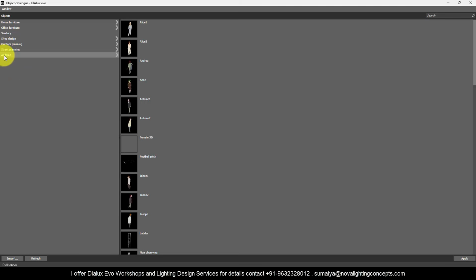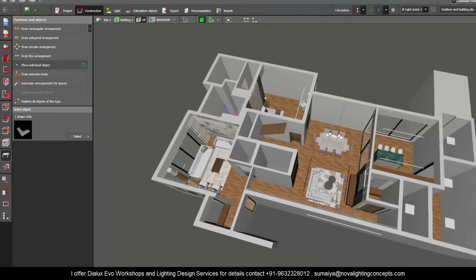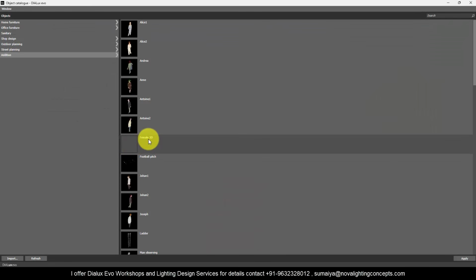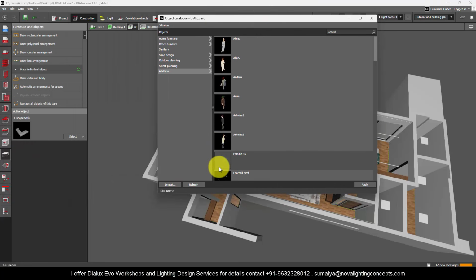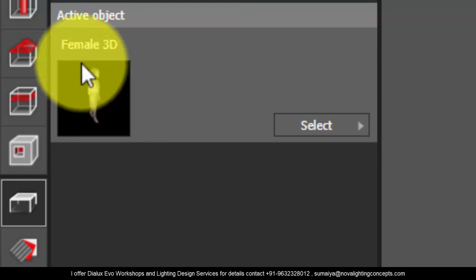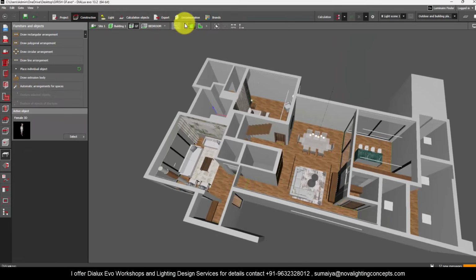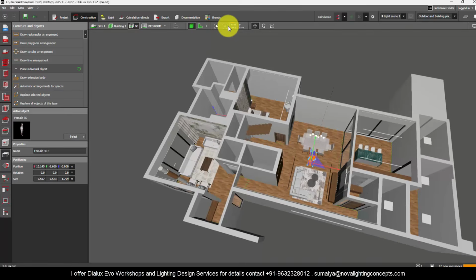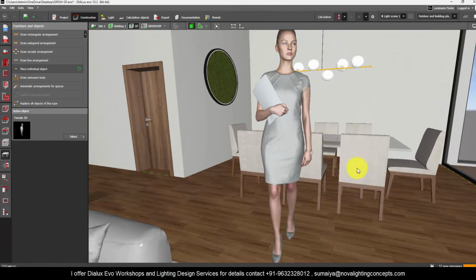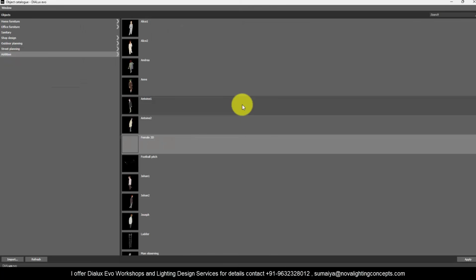Okay, let's check if it has got imported. Addition, see here, it is here, female 3D. We'll just minimize a bit, double click on this one, and you can see the thumbnail, the preview of the 3D model. And from here, you can easily place the object. Check in 3D, see?